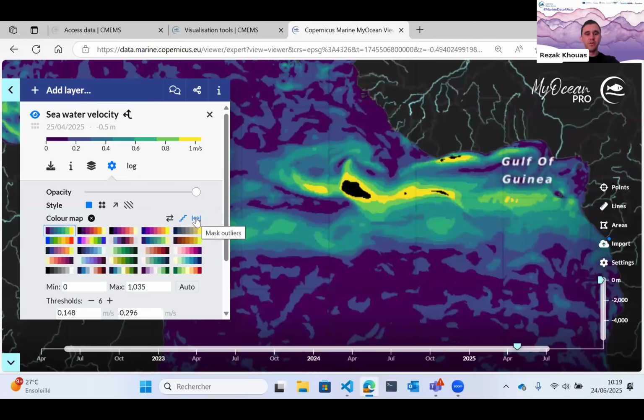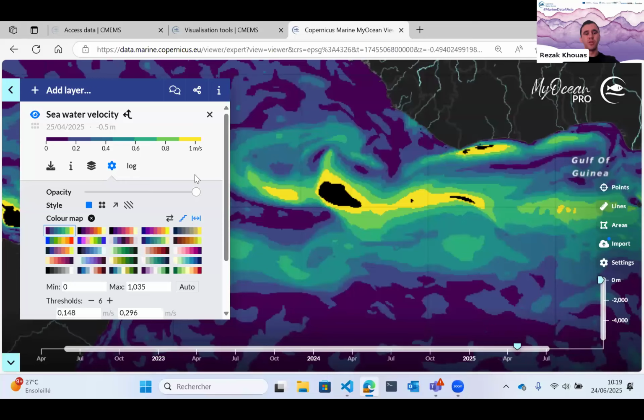And finally, we have here the option to mask the outliers. This option allows us to mask all the values that are not included within our range. For that, you just click on it, and as you can see, now the values are included. If I want to mask it, just click on it, and these values will be masked.